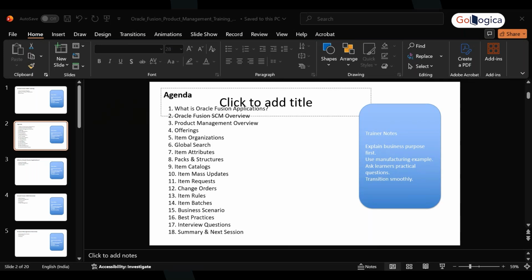So, what is Oracle Fusion? Oracle Fusion applications are basically a cloud-based enterprise resource planning (ERP) suite developed by Oracle, designed to help organizations manage their complete business operations from a single integrated platform. Instead of using different software for finance, HR, procurement, inventory, sales, and manufacturing, Oracle Fusion brings everything together in one system. It is basically the digital backbone of an organization.